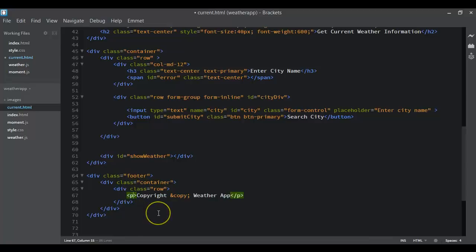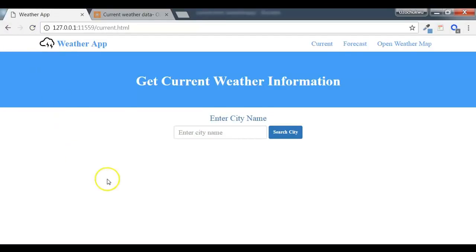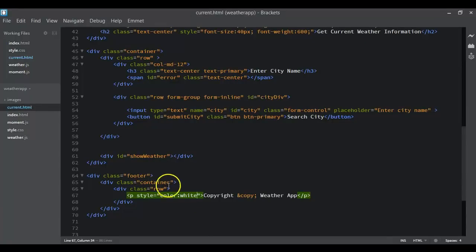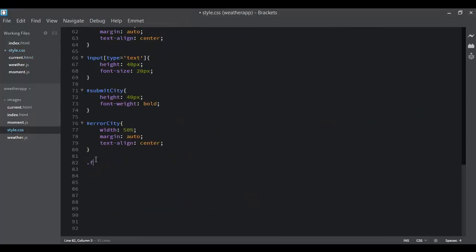So now inside this p tag, we add a style. We want the color to be white. And let's see how it looks right now. Okay, right now nothing is being displayed, so we'll go back. But let's go and add the CSS to this class footer. So we come down here, we add footer. Then the next thing we want to do is we begin to add the properties.